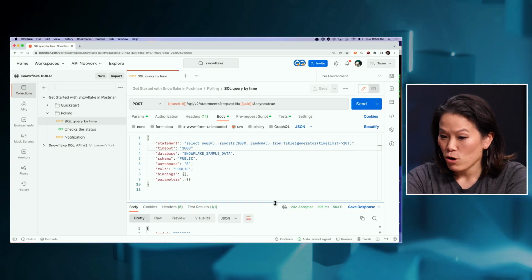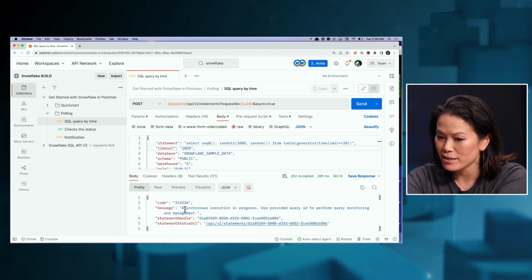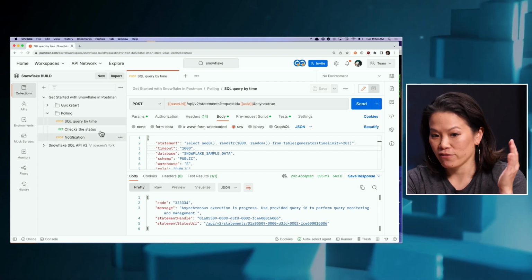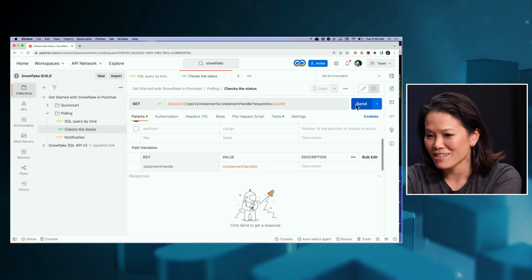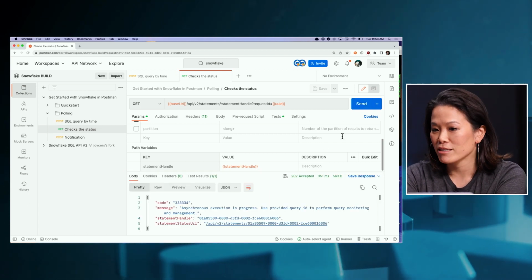Send. Okay, and so this time we got a 202 accepted because it's async true, right? So it says asynchronous execution in progress. Use this query ID. We already programmatically set those variables. Let's check the status. Has 20 seconds passed yet? Not yet. No. Okay, so it's 202 accepted. Let's dumbly hit send again.